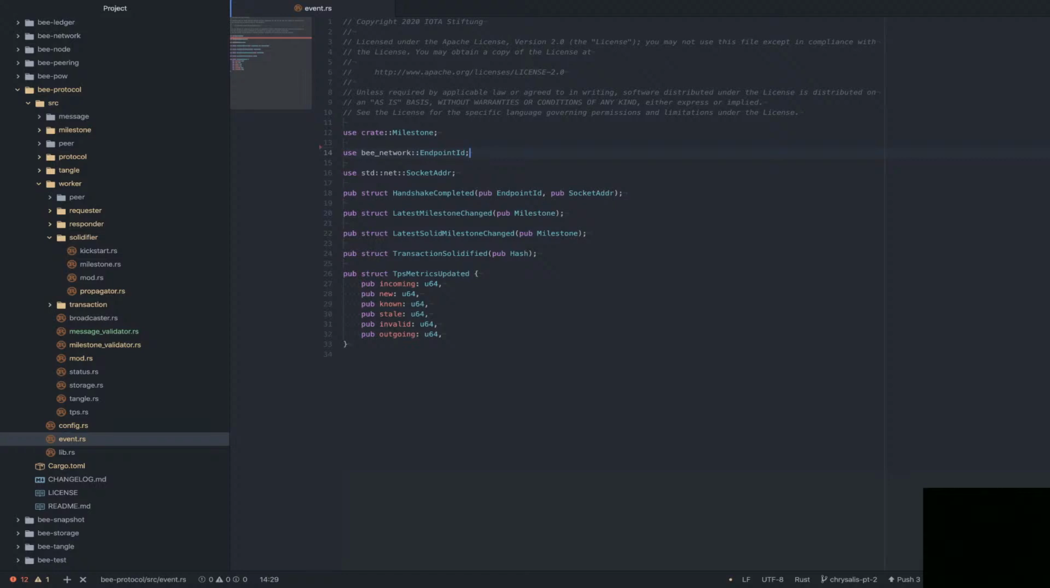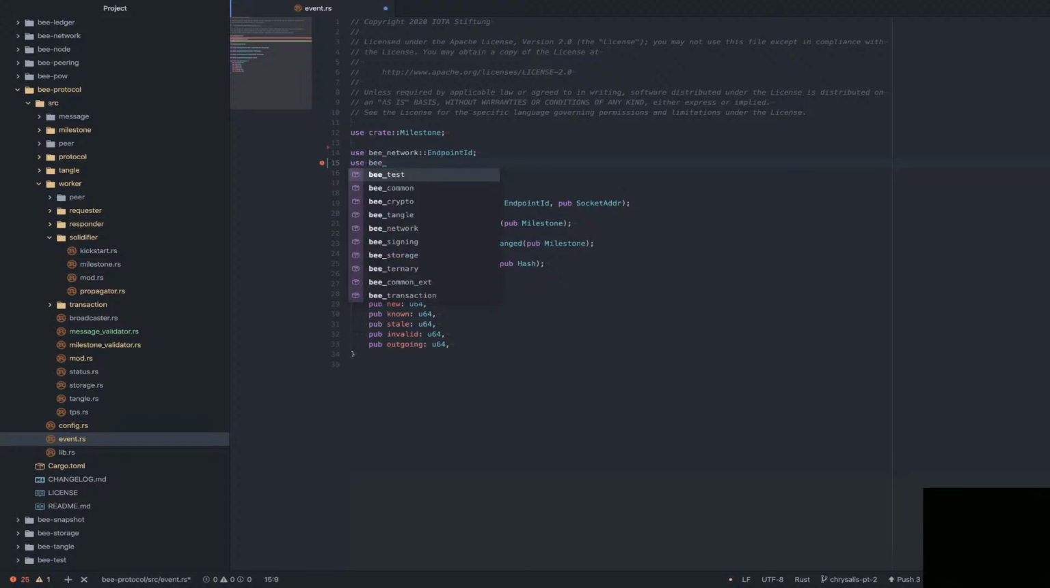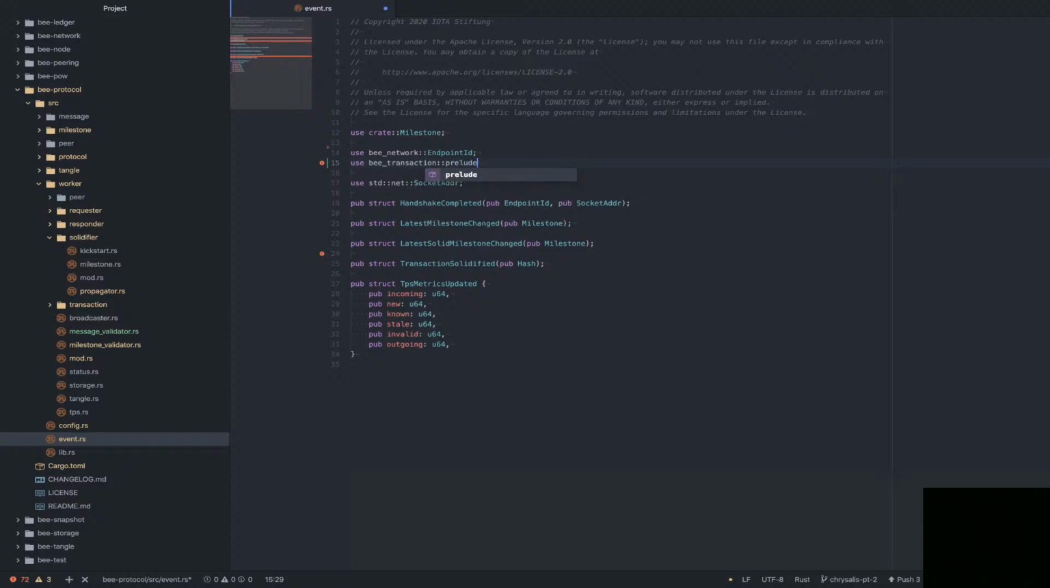Alright, so now use the transaction reload message ID and here. So this is not transaction solidified, this is message solidified. Alright, so now is the time.